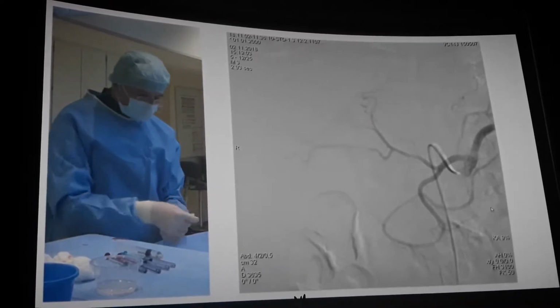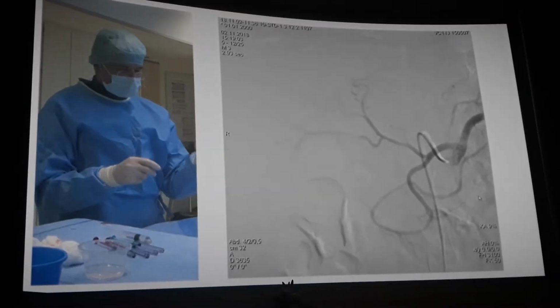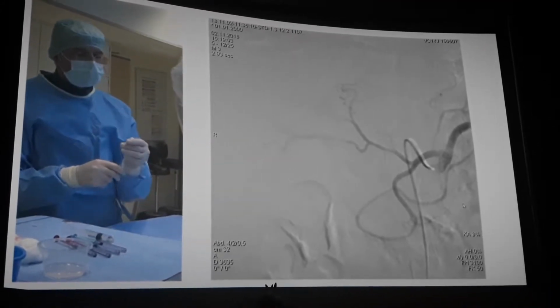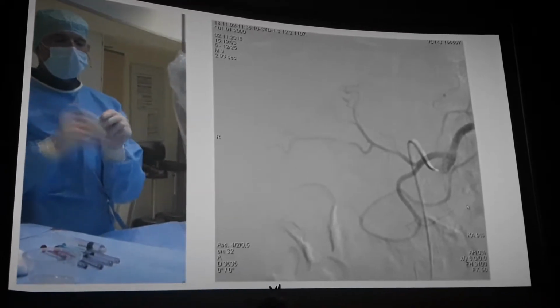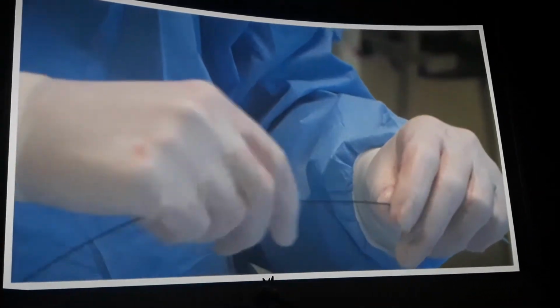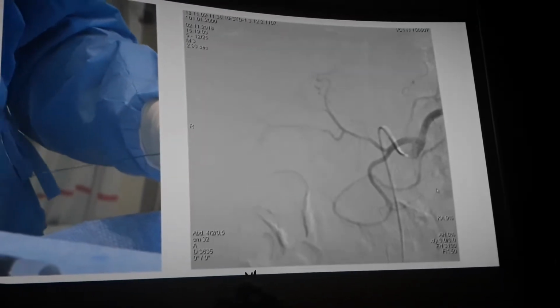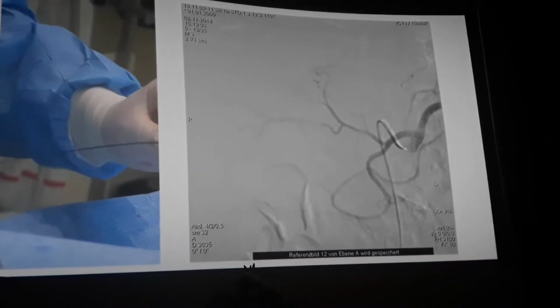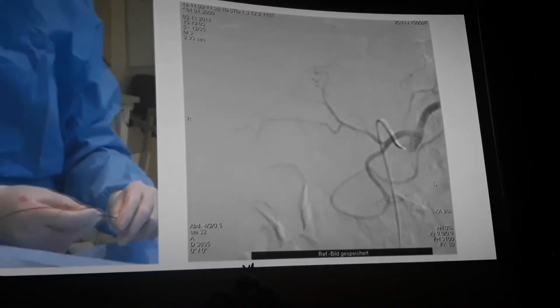I have a catheter now, which I can introduce into the guiding catheter. There is a micro wire. I hope you can see it. I'm going to bend it a little. You see that it's bent now, and we introduce it over this 4 French catheter system. Let's save the reference image, please. Okay, reference image has been saved.